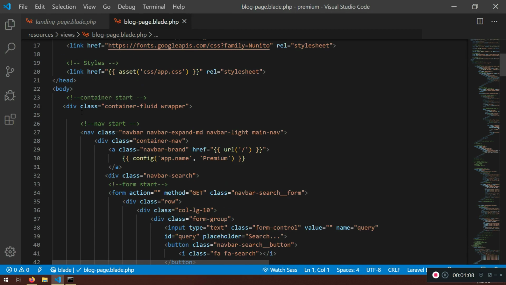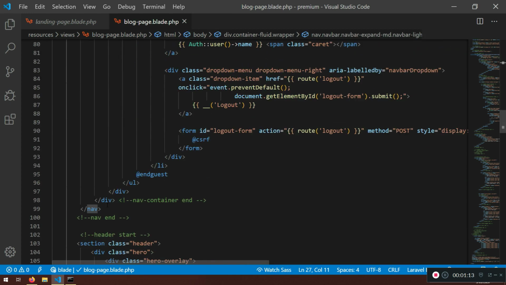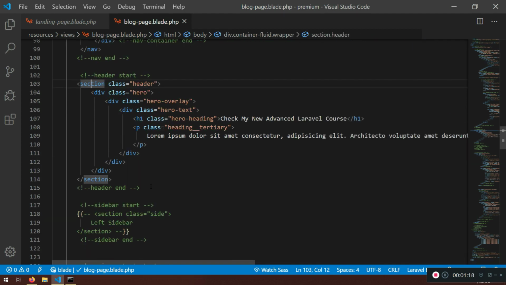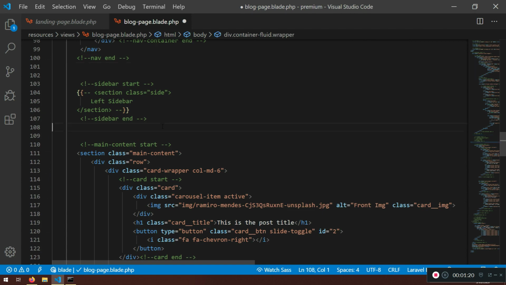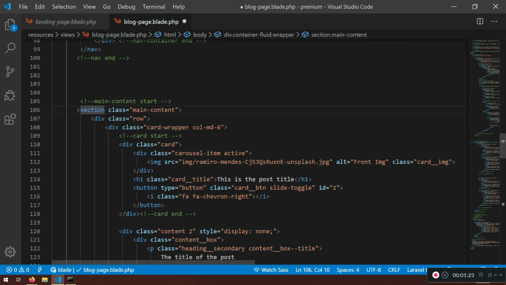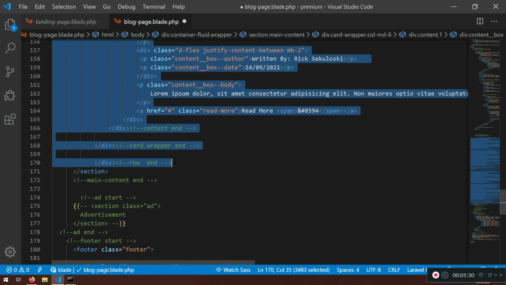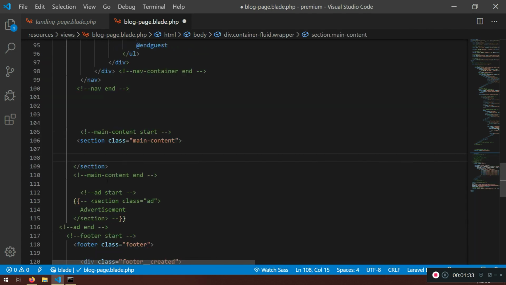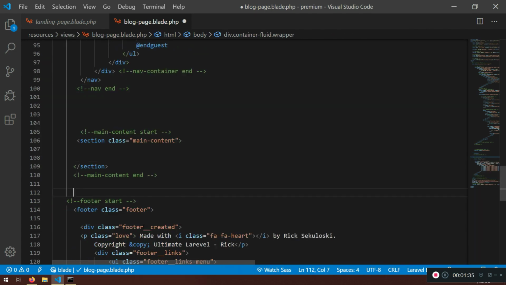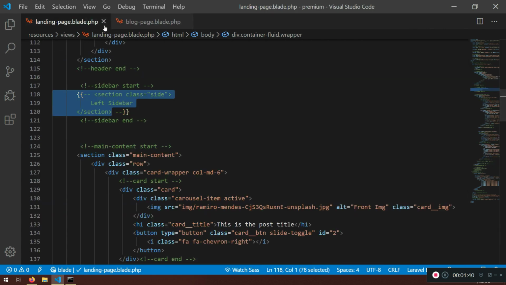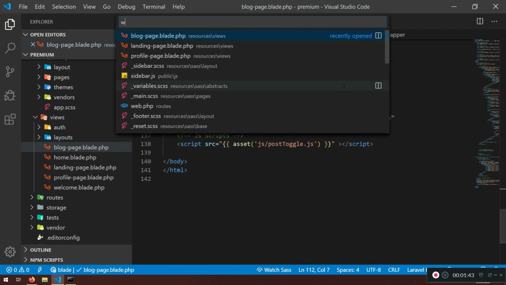Now this blog page, what we actually do, we do need the, let's just zoom out a little bit. We do need this container fluid. We do need the navbar, and when the navbar ends, we don't need the hero section. So the header, we don't need it. We don't need the sidebar. We need the main content, but you need to delete everything that's in the main content and just leave the main content as it is. We don't need these, add footer. We need, let's save it, go back to web.php.